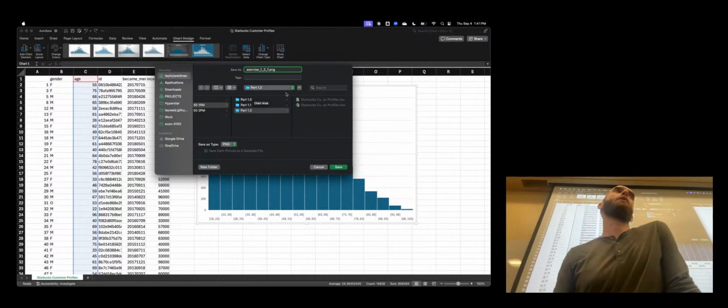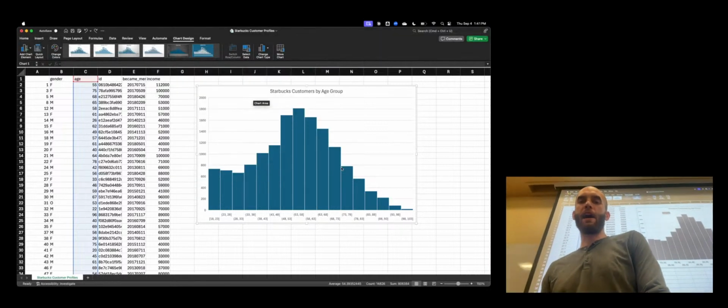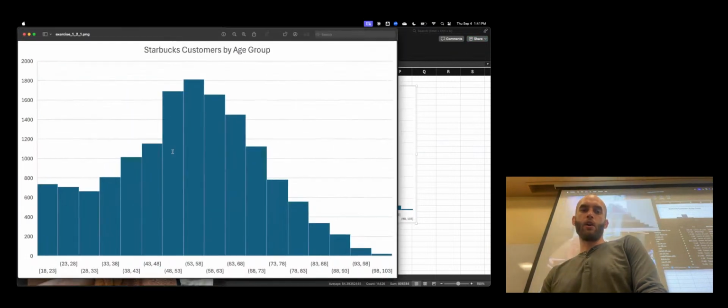But you can save this however you like. This is just the way I would do it. And when I hit save, then I'm going to have this figure as an image file in my folder. And I can open it.